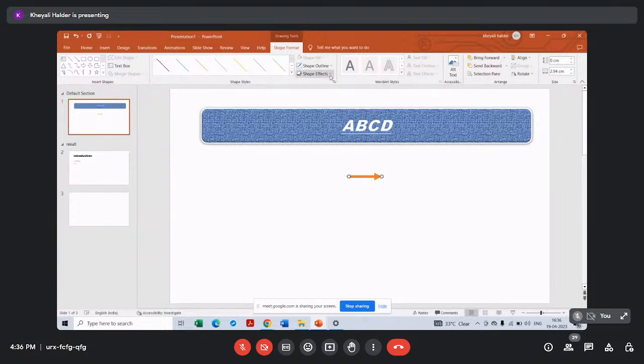Suppose you want to change the shape effects, again you have to go to the effects option, and you can change it as per your choice. So these are all the same. If you understand one of the editing options, you can go for everything, because all of them are more or less the same.